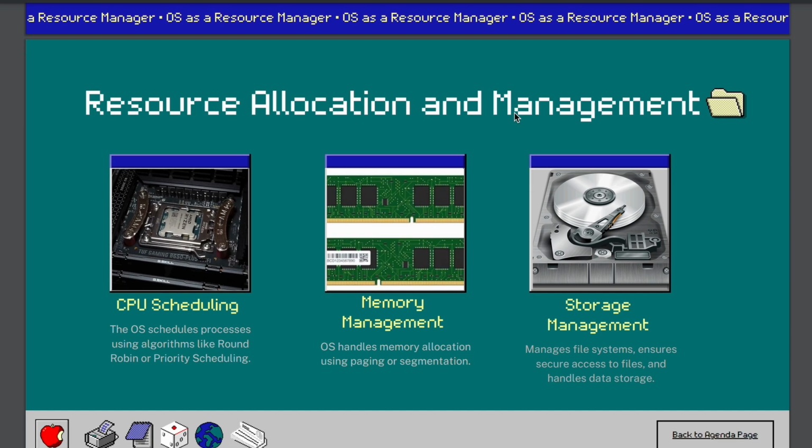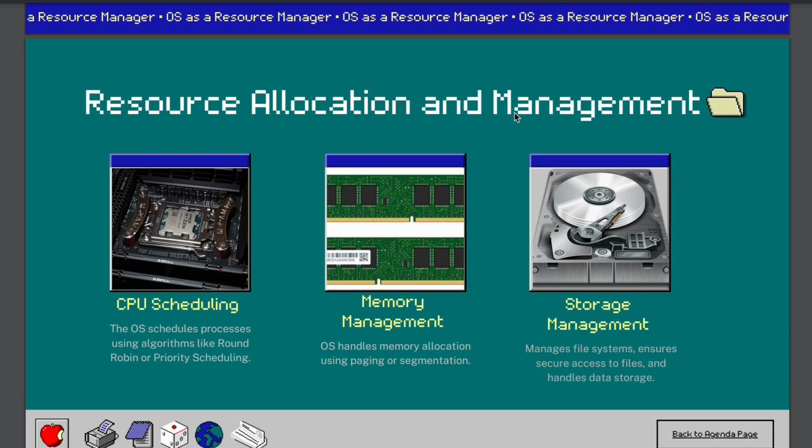Resource allocation and management, CPU scheduling. One of the critical tasks of the OS is managing the CPU, the brain of the computer. The OS schedules processes using algorithms like round-robin scheduling and priority scheduling. Round-robin scheduling allocates CPU time to processes in equal slices, ensuring responsiveness in time-shared systems. Priority scheduling assigns CPU time based on process priority, allowing more critical tasks to execute first. Efficient CPU scheduling reduces idle time, improves system responsiveness, and ensures smooth multitasking.